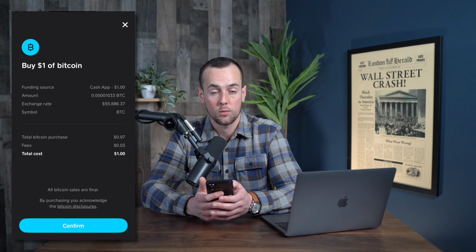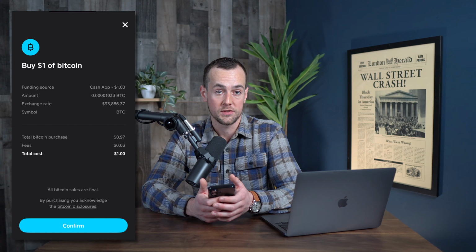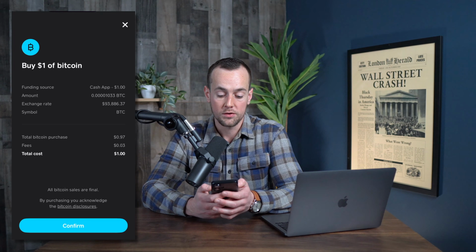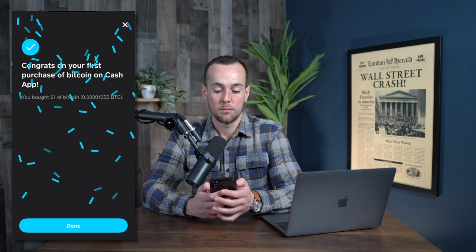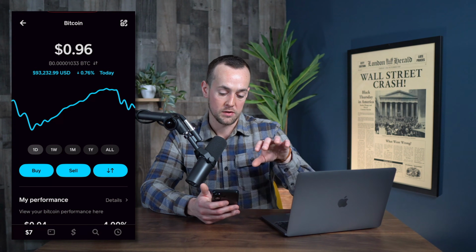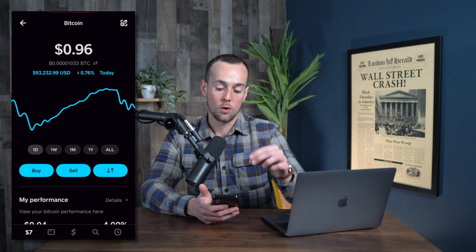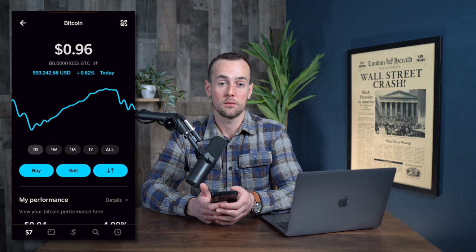So there are fees with Cash App, but this may change, so you want to check out the official Cash App website for details on the fees. Once you're all set, you can click on the confirm button, and just like that, we made our first Bitcoin purchase on Cash App. If you click on the blue done button now, it brings us to our portfolio, and this now is a value of 96 cents based on the fees and market fluctuation.